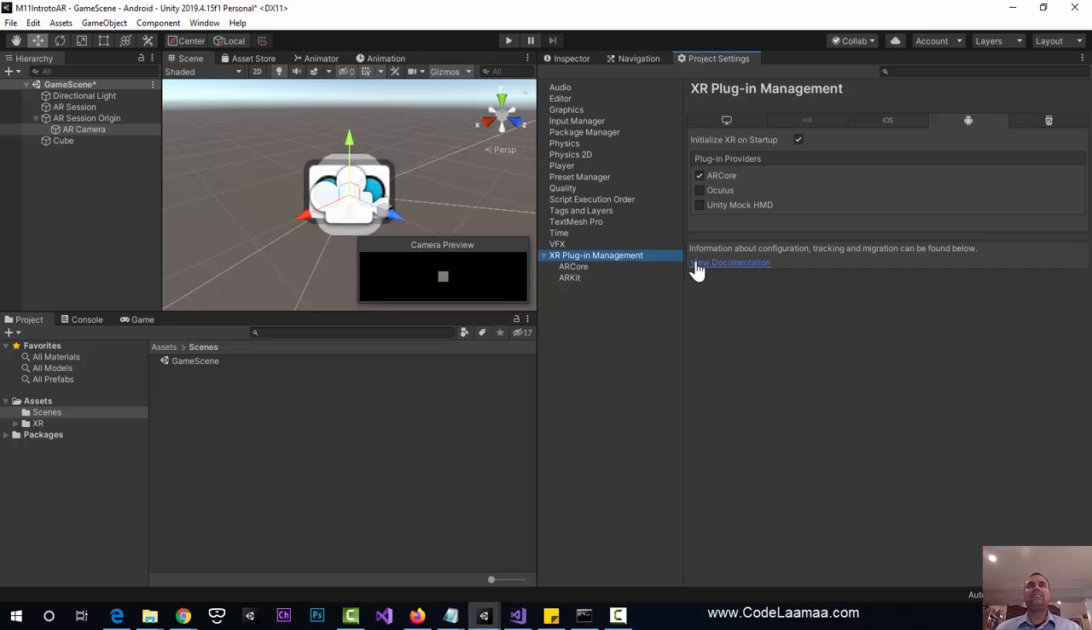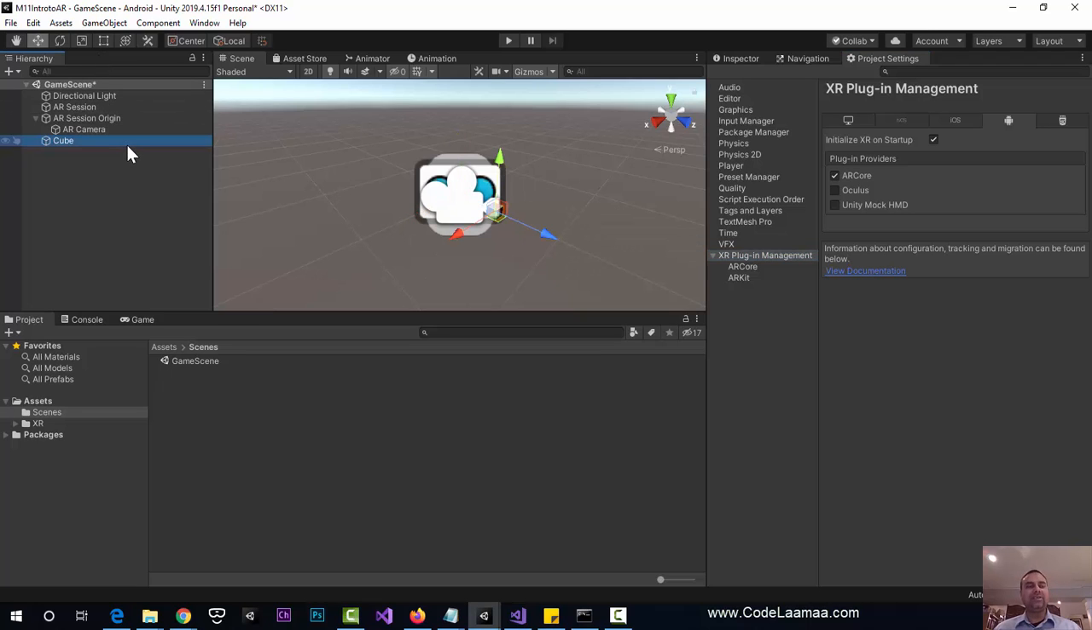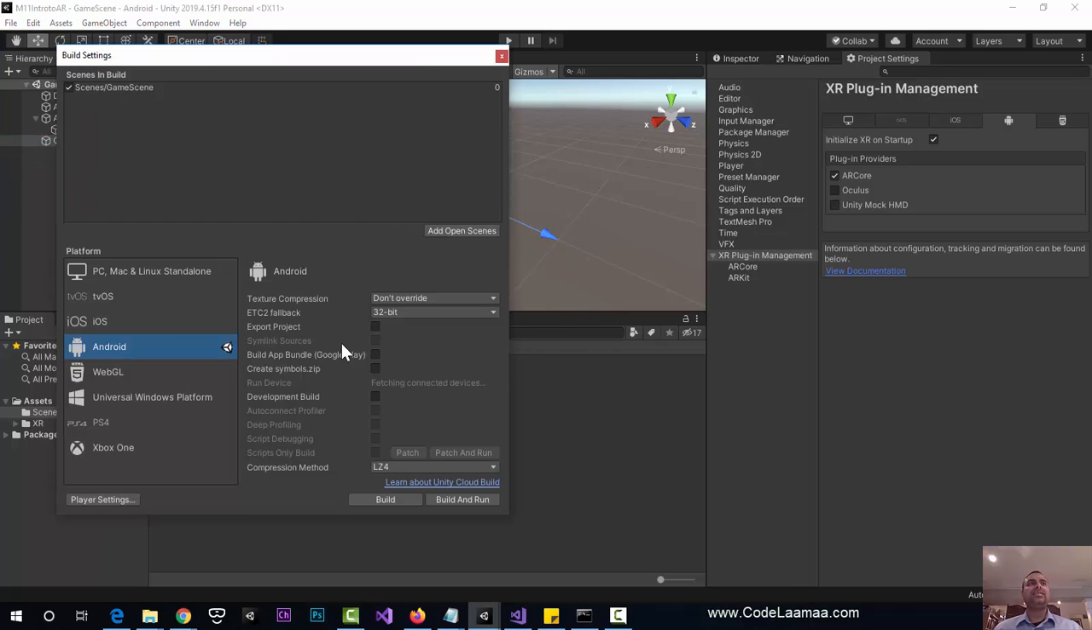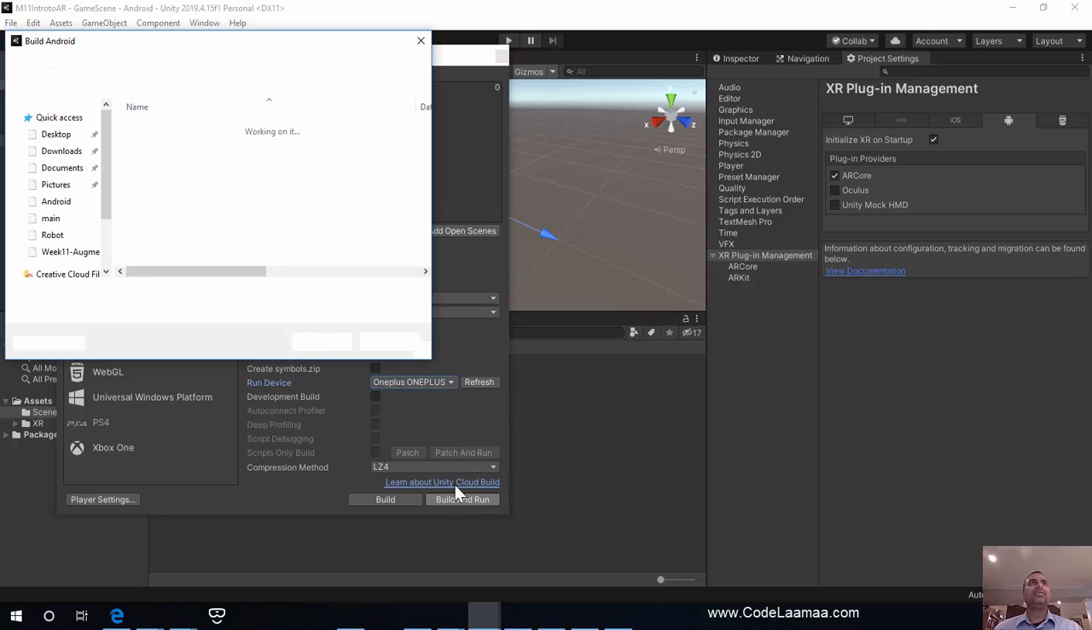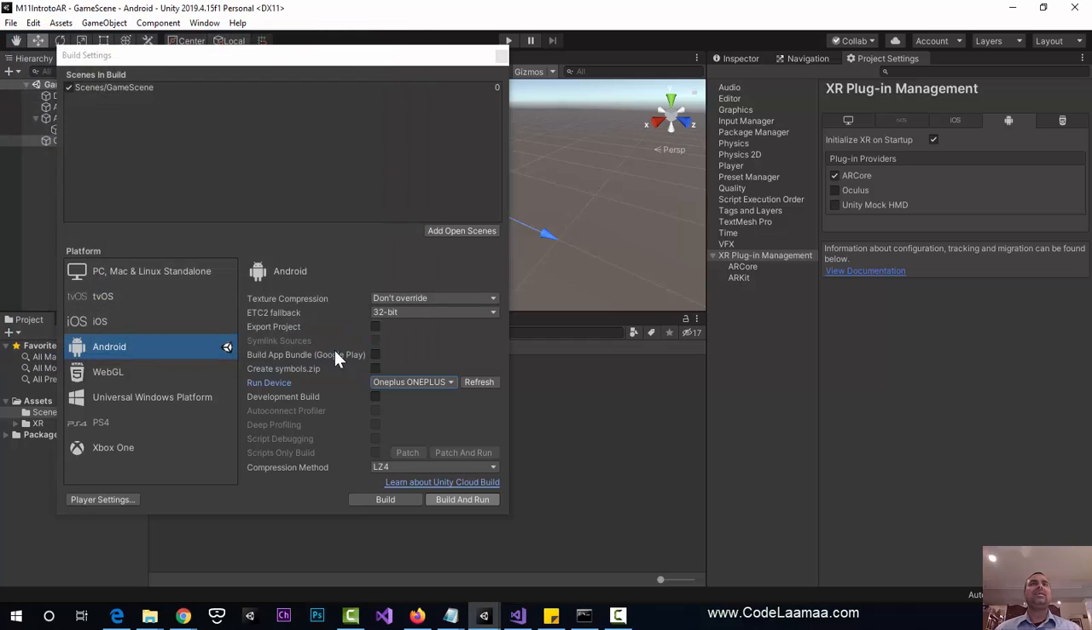Okay, so now let's build this thing. So let's do a Control S to save our project. Now we'll go to File, Build Settings, and choose your device, build and run. And I'm going to call it test.apk for lack of a better name. And let's go.